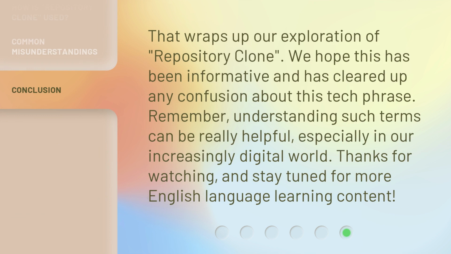That wraps up our exploration of repository clone. We hope this has been informative and has cleared up any confusion about this tech phrase. Remember, understanding such terms can be really helpful, especially in our increasingly digital world.